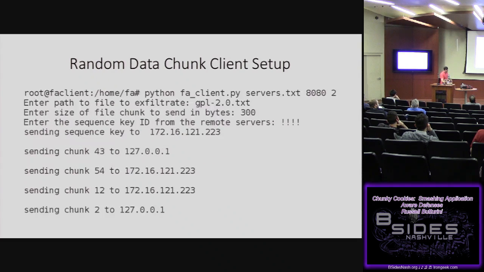So, client, our server list, same port. We're going to start in mode 2 there on the end. Send 300 byte chunks. The one extra piece, we're going to enter the sequence key ID. So you see, that means that piece of data is going to get tagged. That big long thing I just showed you is going to get tagged with that, so the server knows it's part of the sequence key. It sends the sequence key to a random server, and then starts sending the pieces of file out of order. So 43, 54, 12, 2.